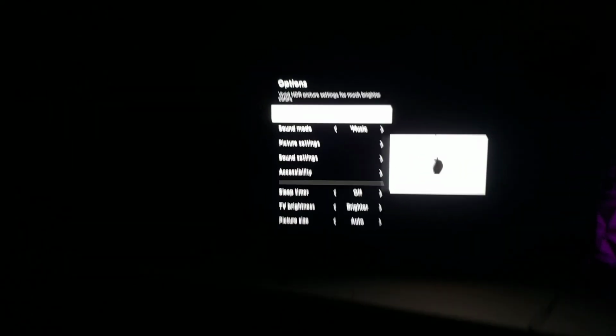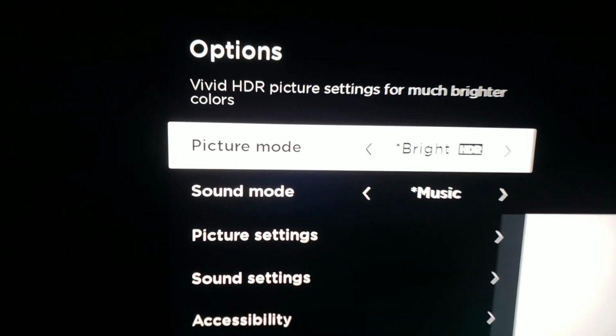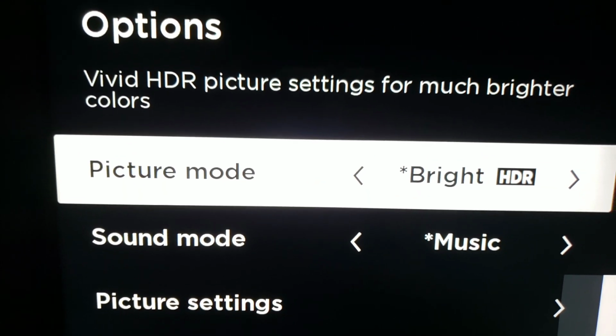I'm gonna open up the picture settings here so you guys can see that we are in HDR bright mode. You actually probably can't see that. I'm gonna have to get up and walk over so you can see. We are in HDR bright mode. So I'm not playing any games or any tricks with you guys. This is what it is.